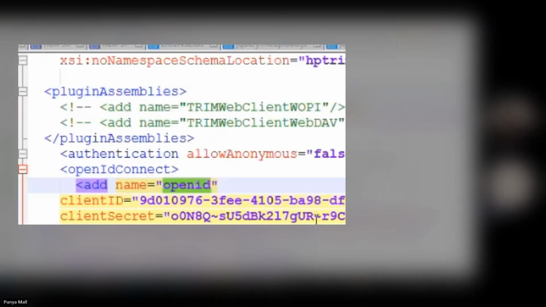Now, there are, of course, changes in the HP Trim Web Service API config file. Correct entries and correct tags are required. So we need to have the OpenID tag under which we need to have the Google ID information populated, and the enabled checkout to Google Drive needs to be set as true.